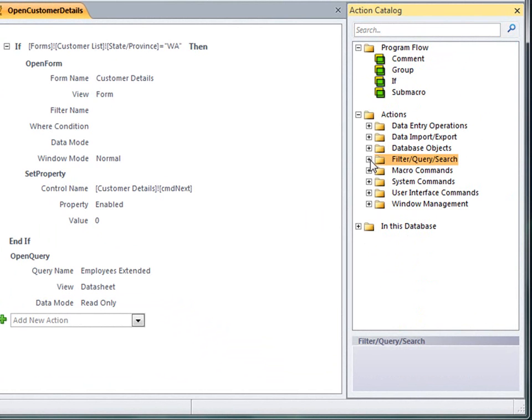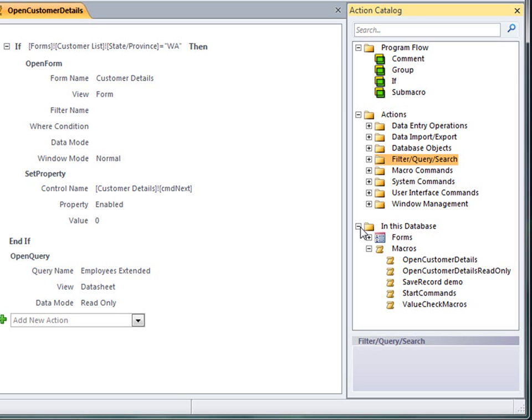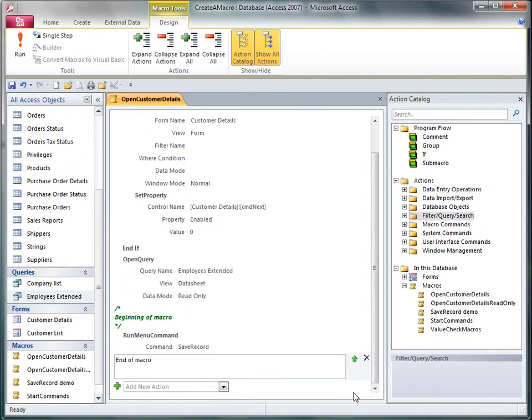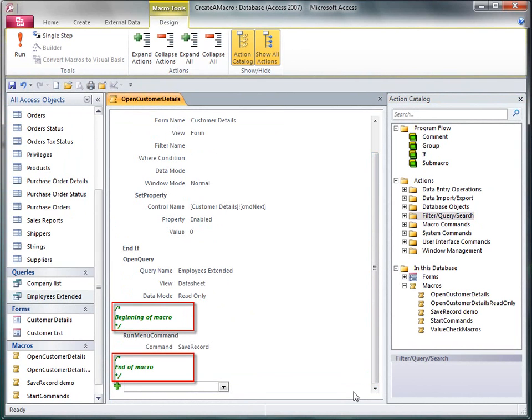You can even view other macros that you have already created in your database and reuse them inside other macros. Just expand the In This Database node in the Action Catalog, and then drag a macro into the one you're working on. I previously added comments to the beginning and end of the macro I just dragged in, so you can see what was added.